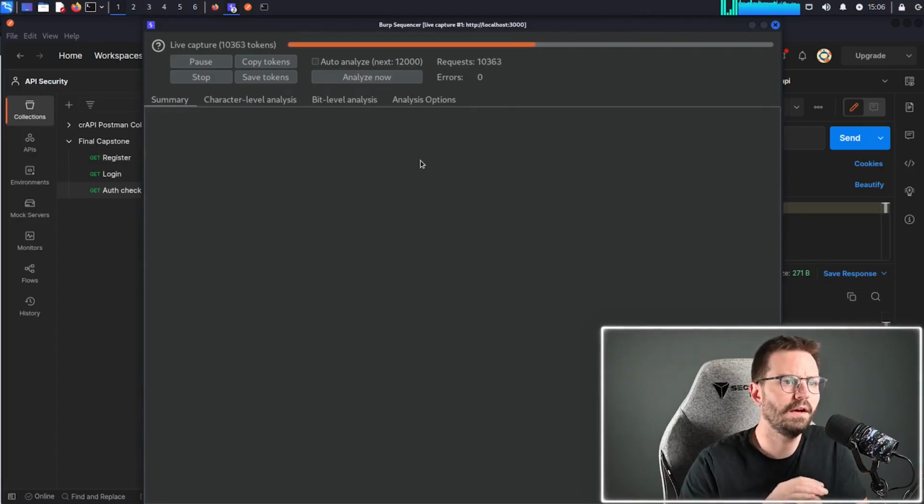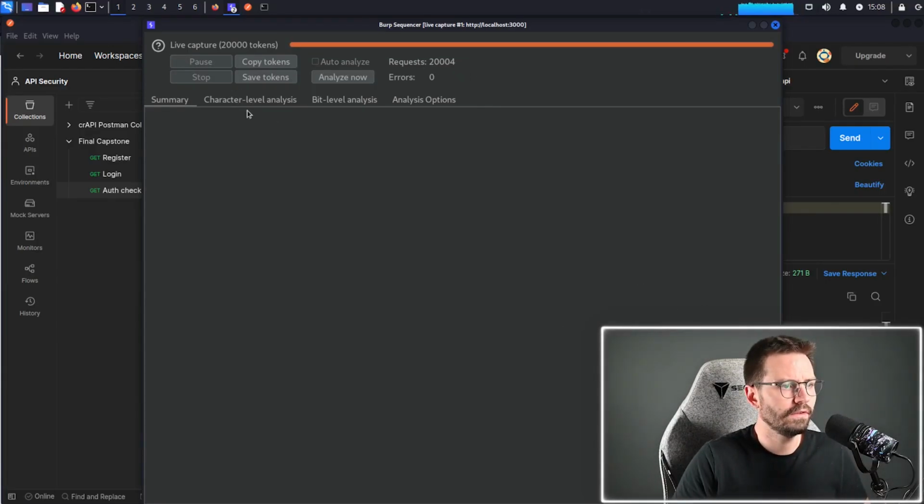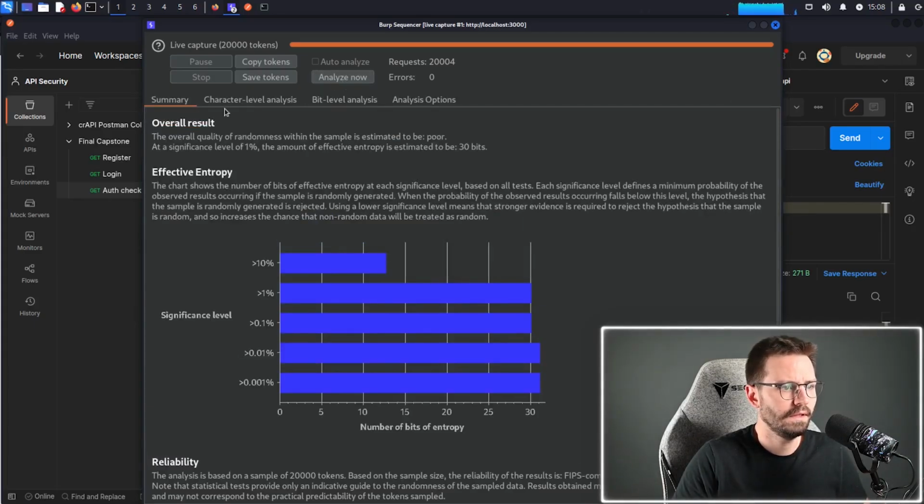So the live capture is about halfway done, so I'll just wait for this to finish. All right, and looks like it's finished, so we can just hit analyze now. And the overall result, so the overall quality of randomness within the sample is estimated to be poor at a significance level of 1%, and the amount of effective entropy is estimated to be 30 bits.